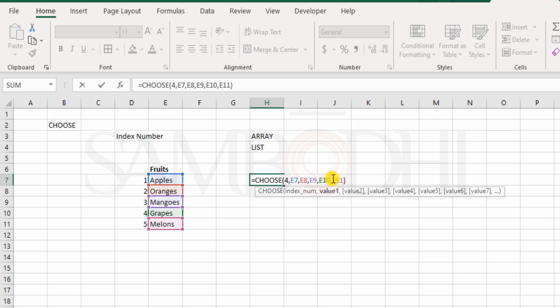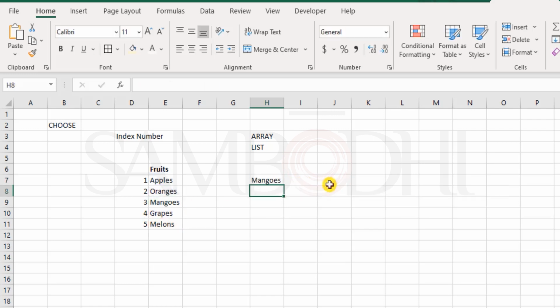What if I were to shuffle this? Let's say the one in the last, that was melons, I pull it up over here to second position. So we have E7, that is the blue cell, which is apples, and then we have E11, which is melons in this list. In this list of values, melons is second. Then we have oranges, then mangoes, and grapes. If I hit enter, what should be the result? Will it still show as grapes? No. It will show the result as mangoes.